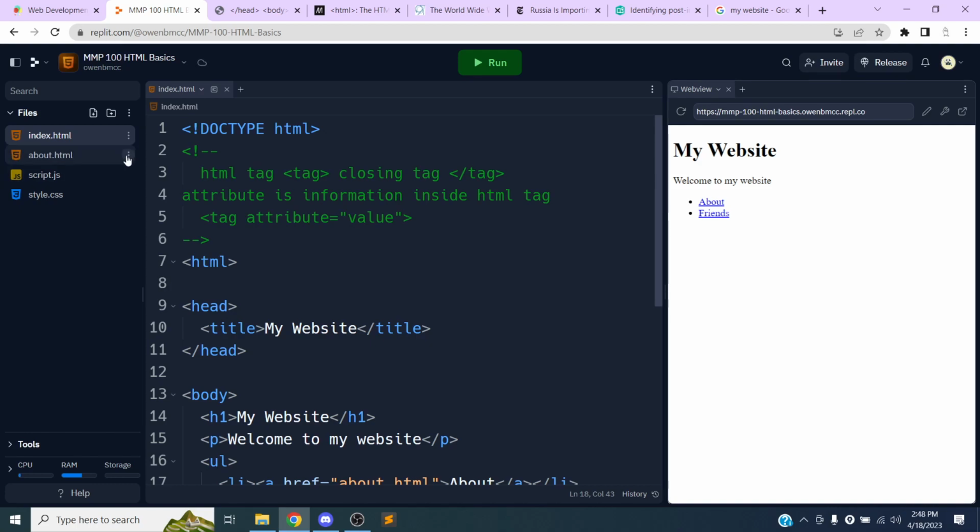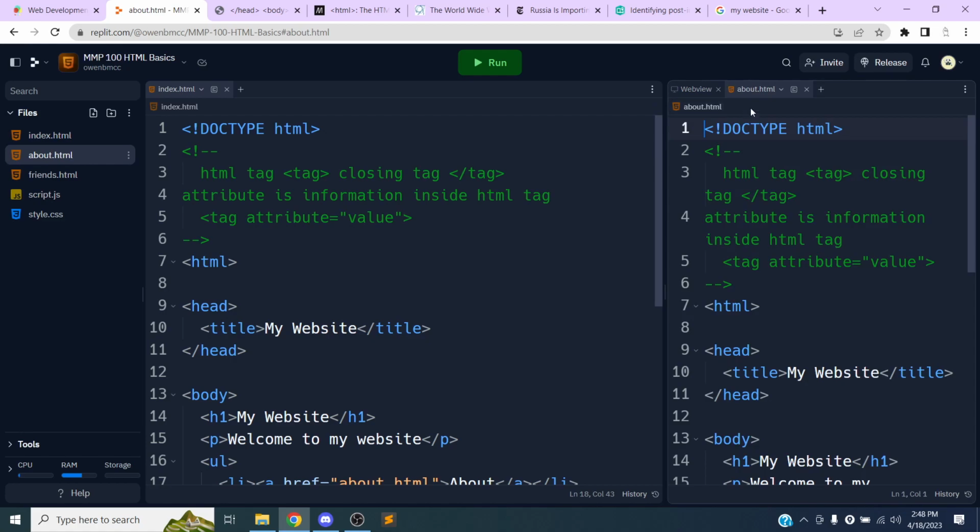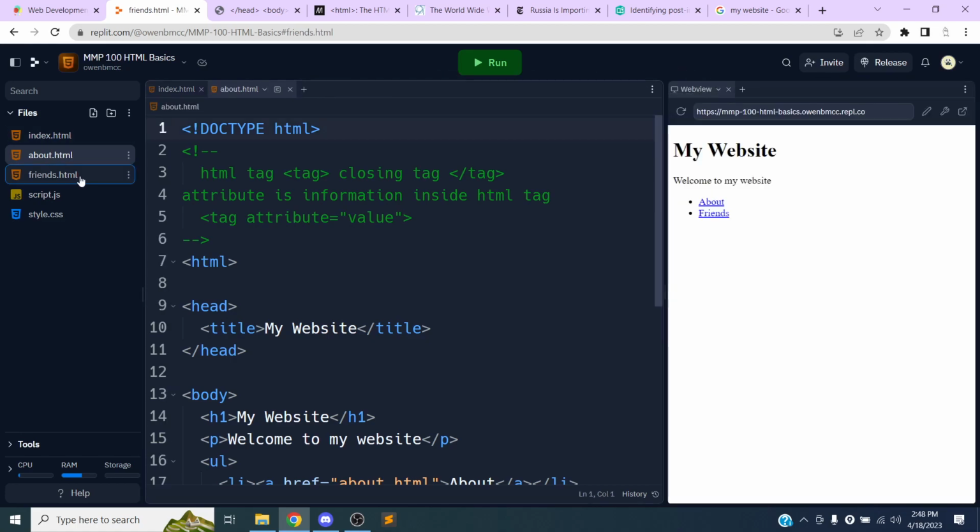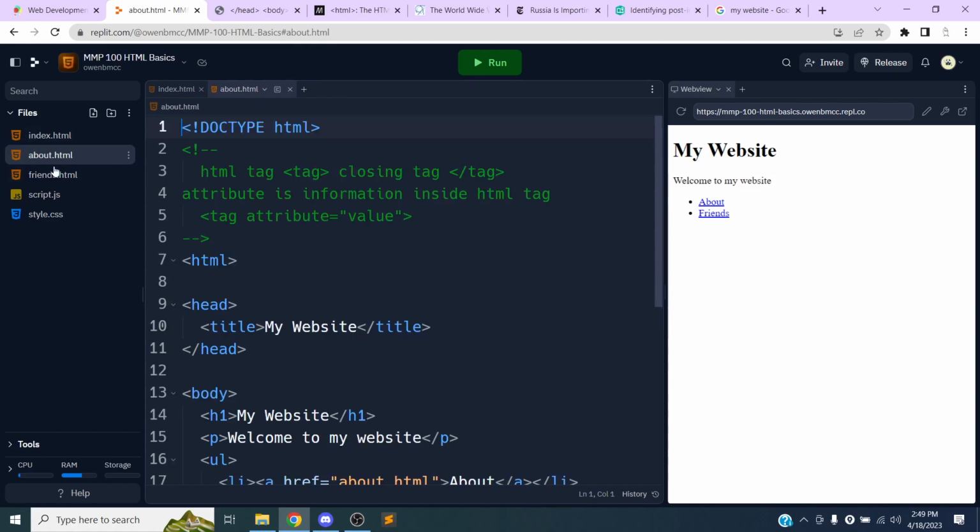And then I can duplicate this again. And I'll call this friends.html. And so now I can edit these separate pages. One thing that I've noticed with Replit is if I click on this page, it's going to open it wherever I selected. So you can move these around. And then if I click on friends, it's going to replace that. So if you want to see multiple pages, you can just drag it up here like that, or you can just leave it and close it.